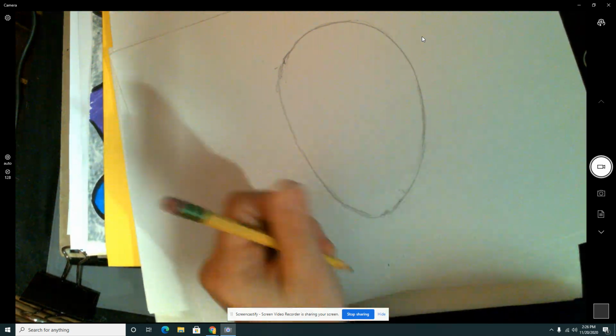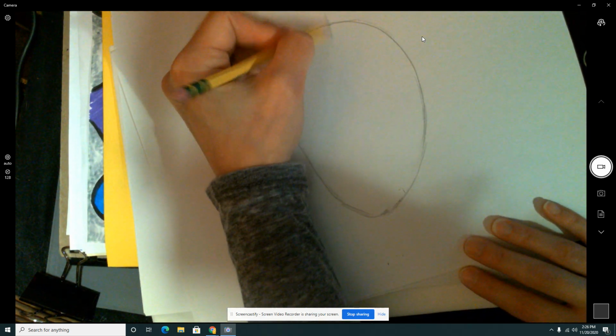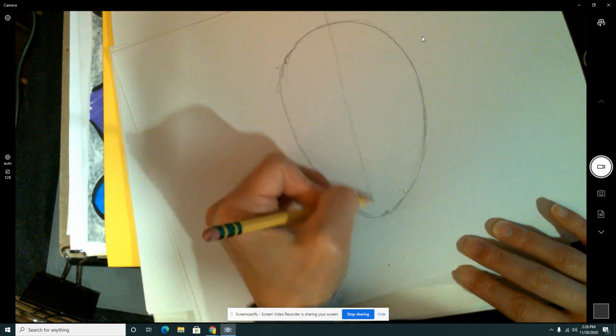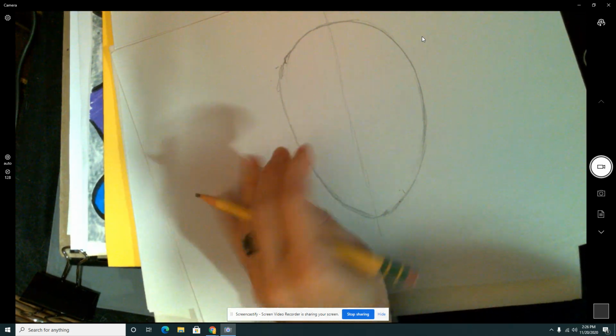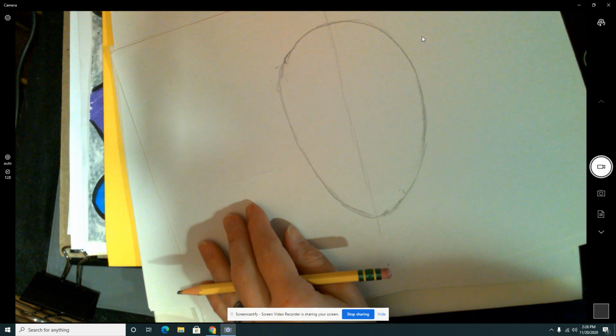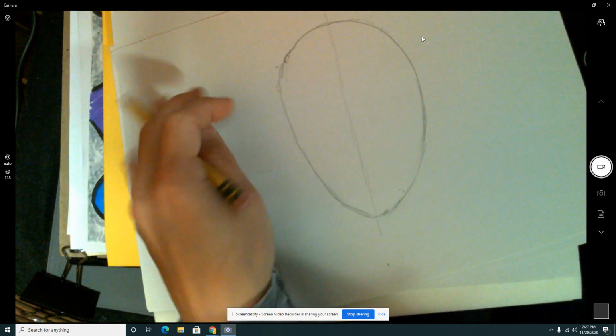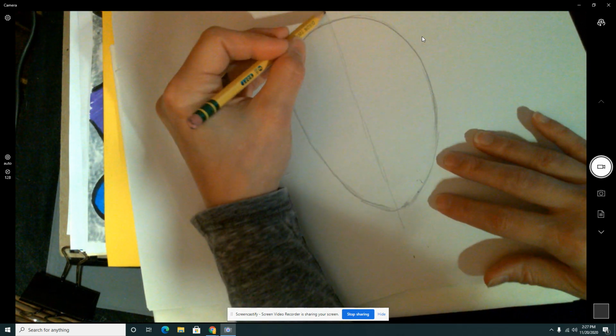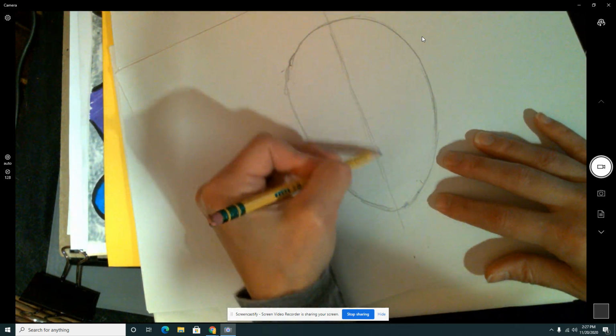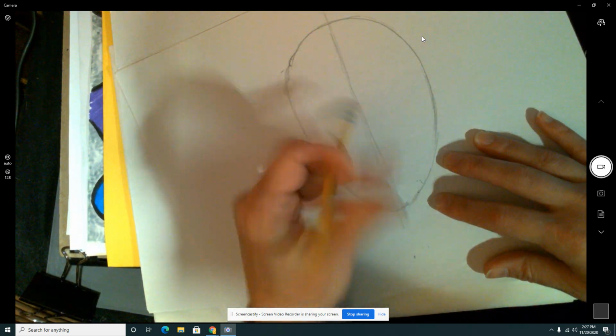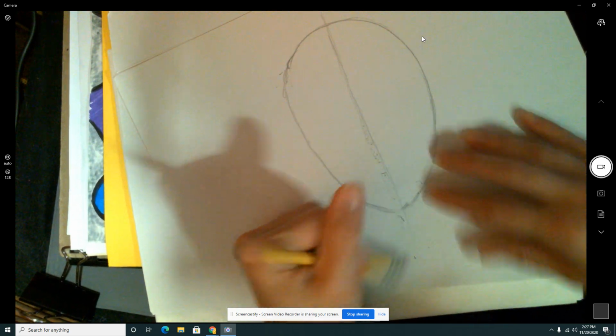All right, now, why are we dividing our face in half? We're dividing our face in half because all faces are symmetrical. That means same on both sides. So whatever happens on this side, it's got to happen on this side. It's not very straight, is it? Let me try that again. That's why we have erasers on our pencil.